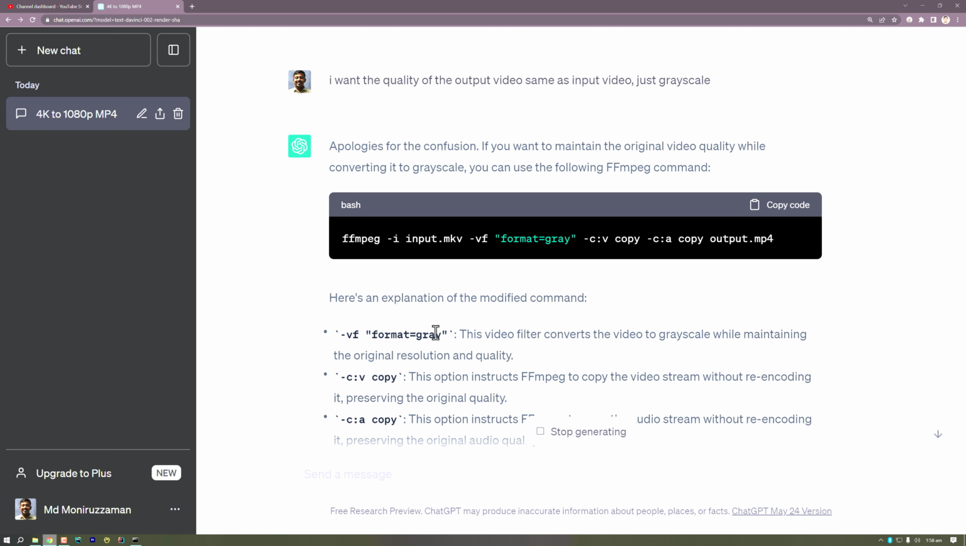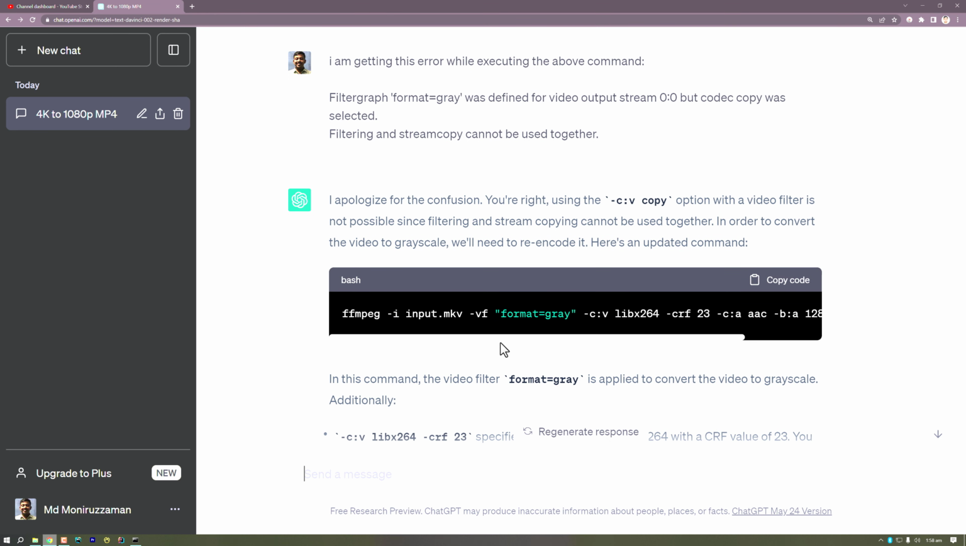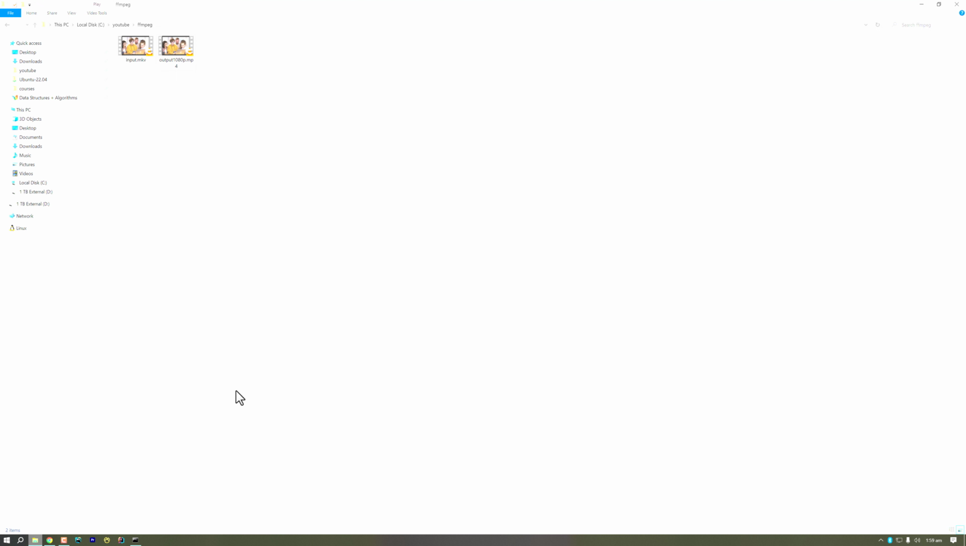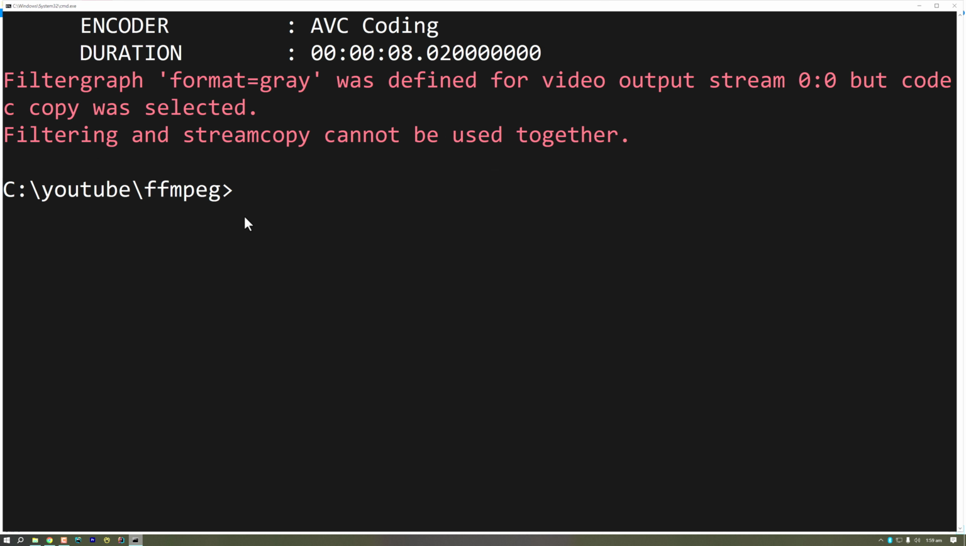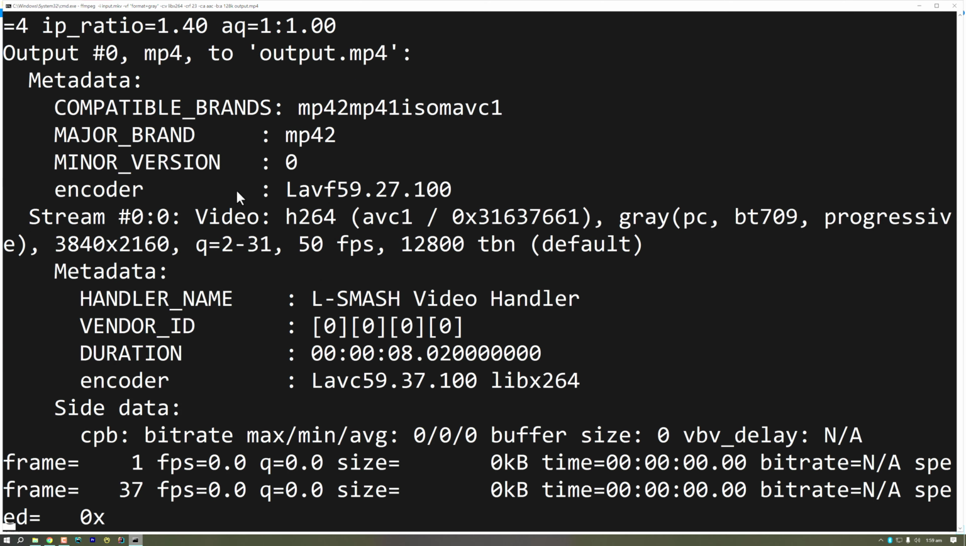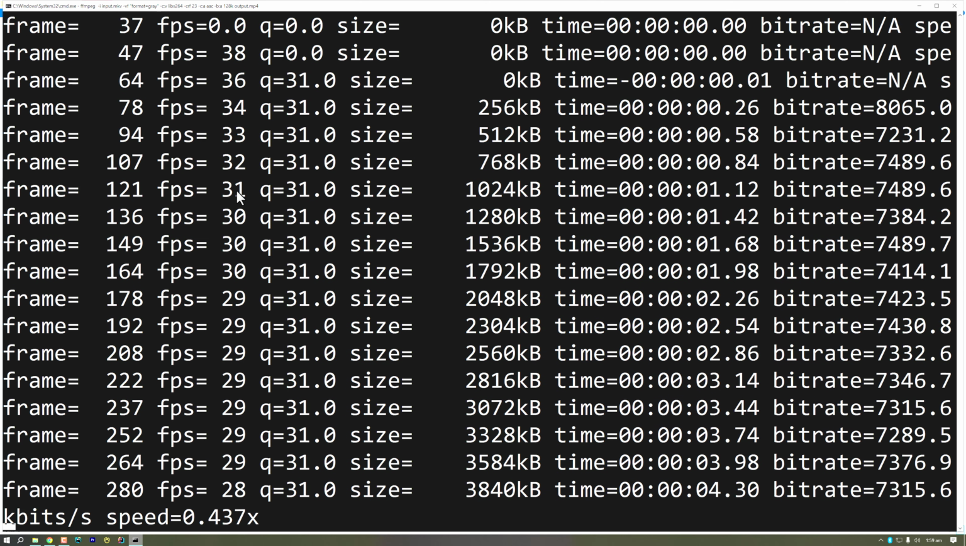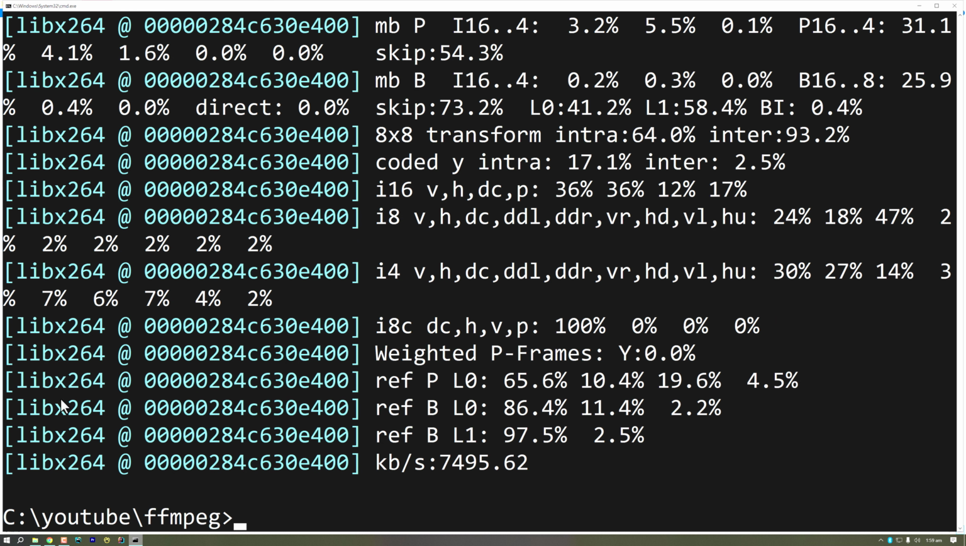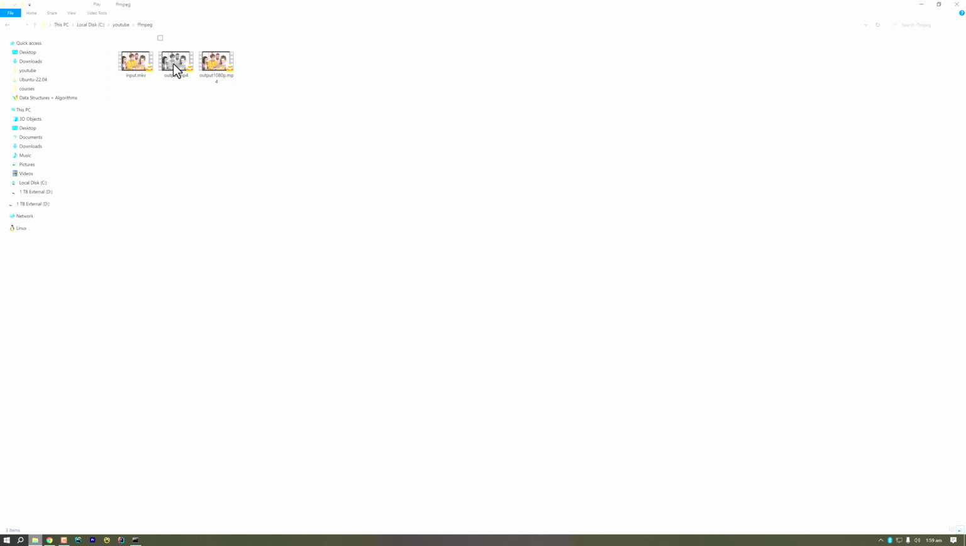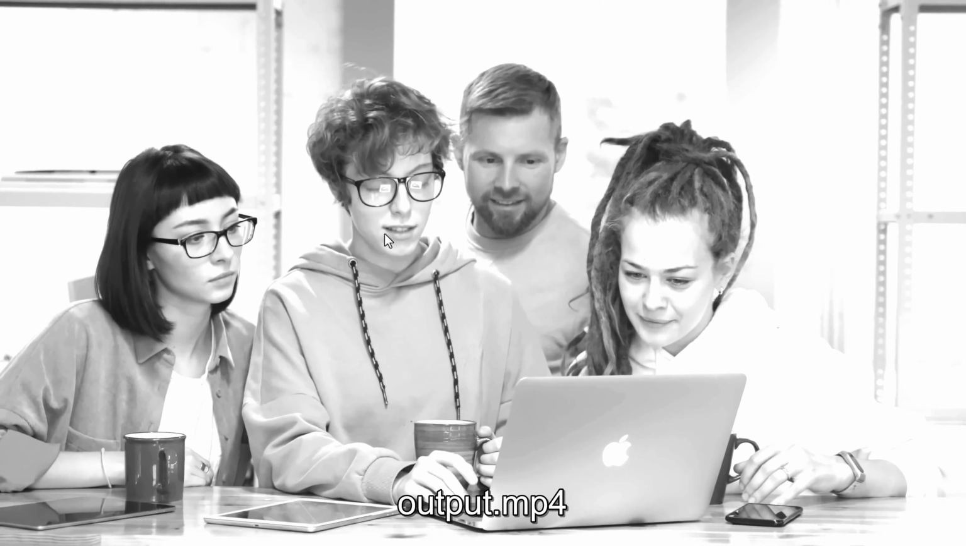Let's see what ChatGPT replies. So it's giving an updated command. It's also agreeing that copying the video codec is not possible together with filtering for grayscale. So I'm copying the updated command and again going to my terminal and pasting the command. Now it's processing. Let's wait for it to complete. It's just completed the processing, and if I go to the directory, I can see that a new video called output.mp4. This one is a black and white version of the input video.